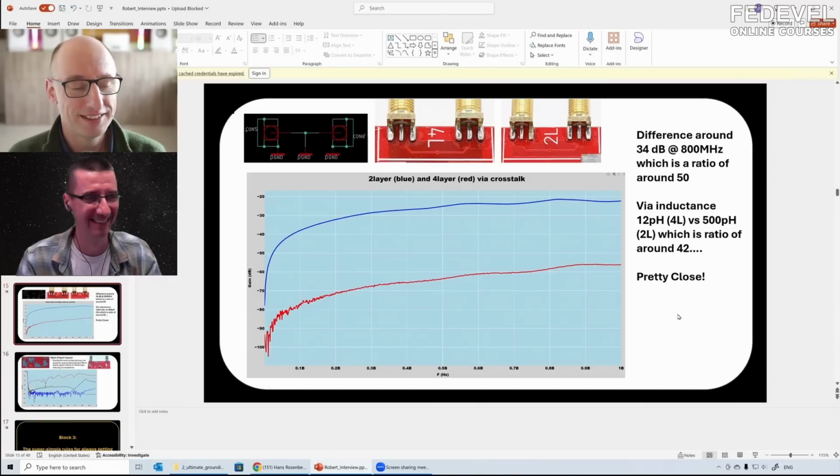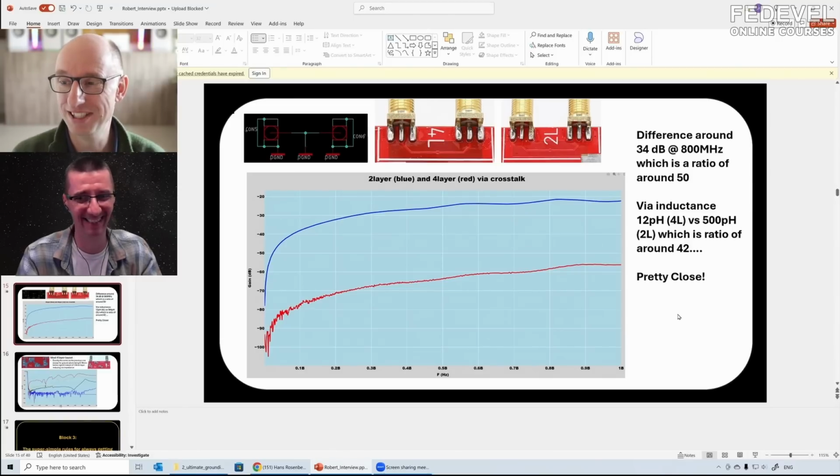Yeah, that's funny. At DC, you can actually solve this. At RF, you can also solve it. Just put enough current in, you'll blow out the via, and you solve the problem.